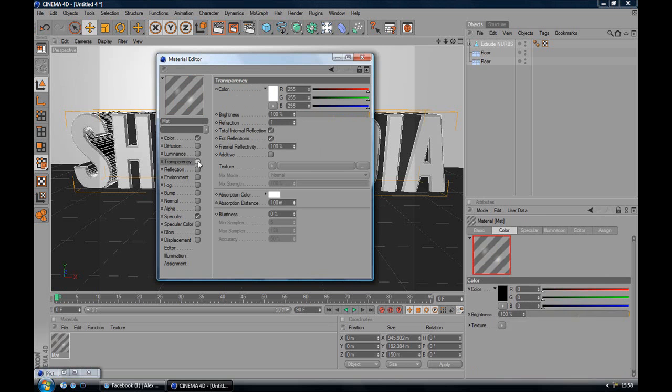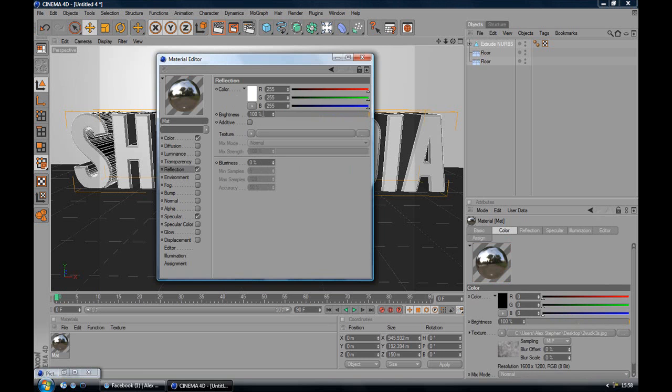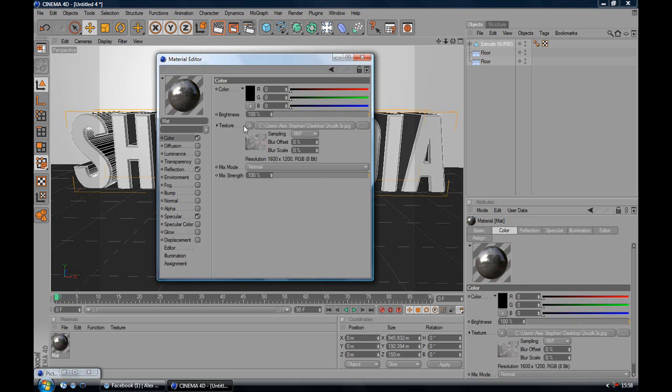Transparency, don't need that. Right, reflection, I'm going to do it to 35%, and the colour, 35, and the mix strength 45.